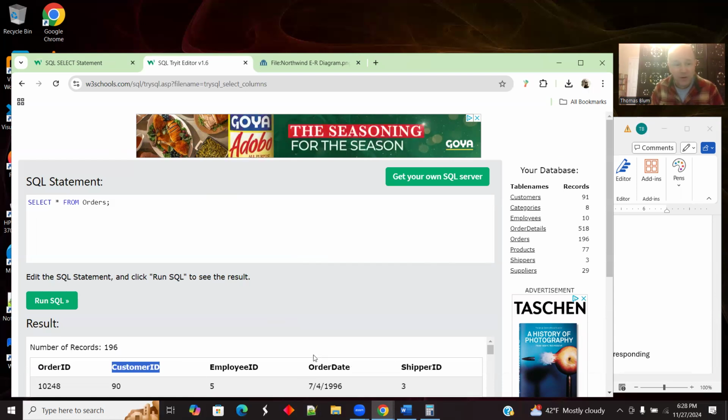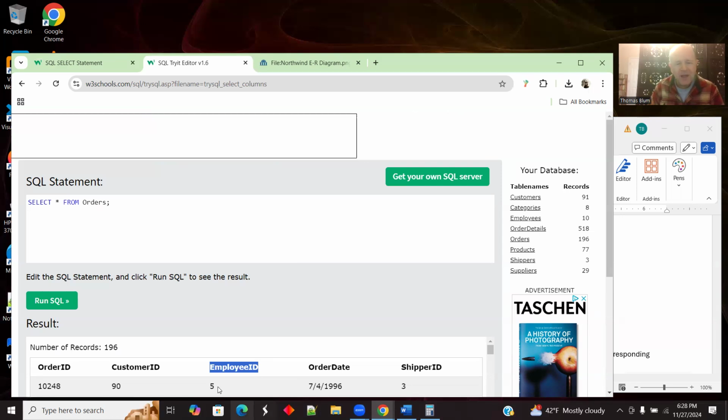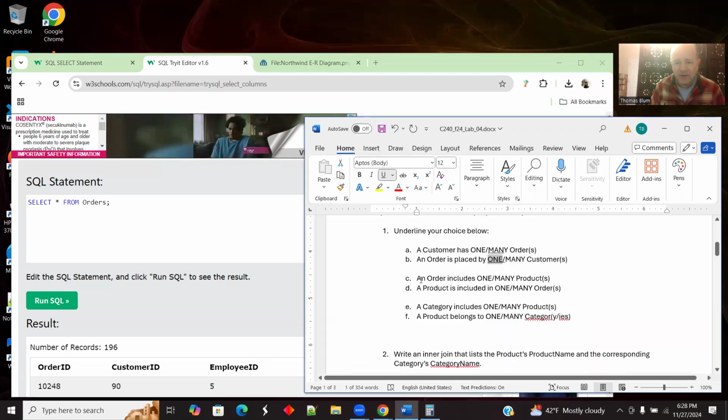We see some other foreign keys here in the order table, the employee. So the order is placed by one employee. An employee takes an order, and an employee may take many orders, but the order is taken by one employee, and the order is shipped by one shipper. What else do I have here?